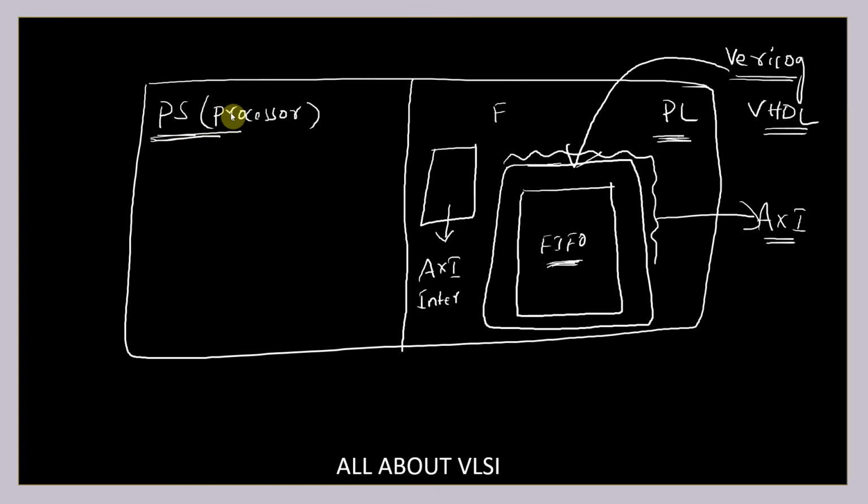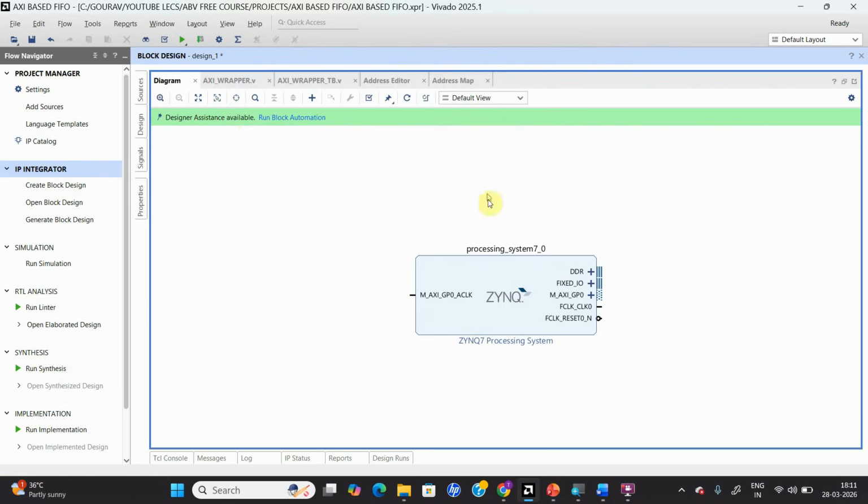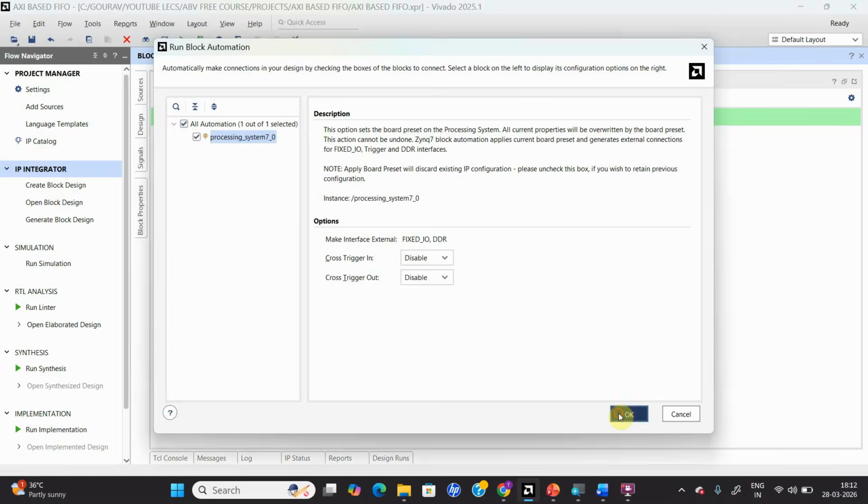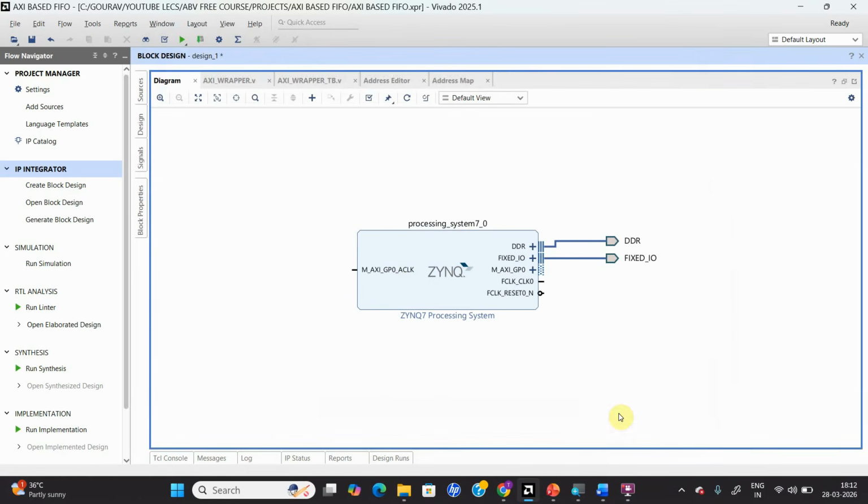Your processor should generate the clock. Your processor should detect your PL. All these processes will happen. So for this process of configuring your processor, you need to add that processing system inside your block diagram so that it will be configured. And after adding it, you click run block automation so that Vivado is going to take care of this block automation.